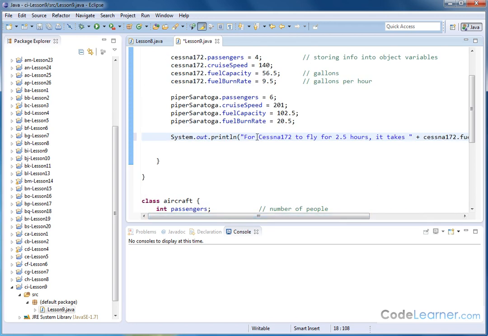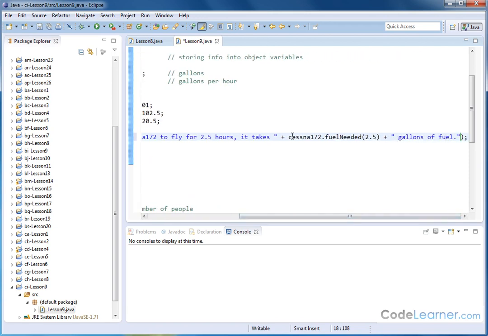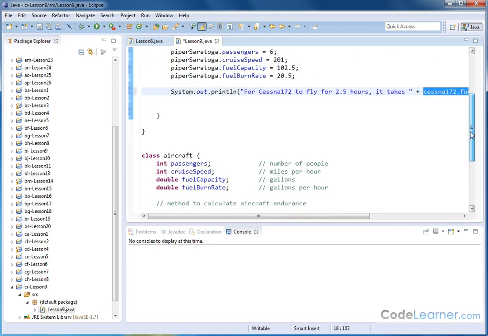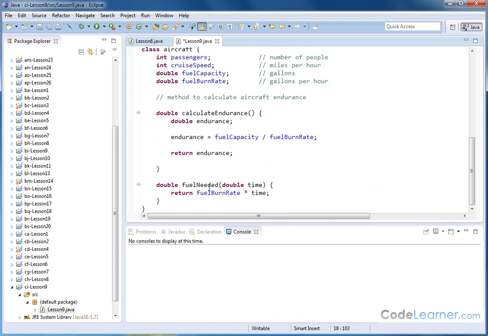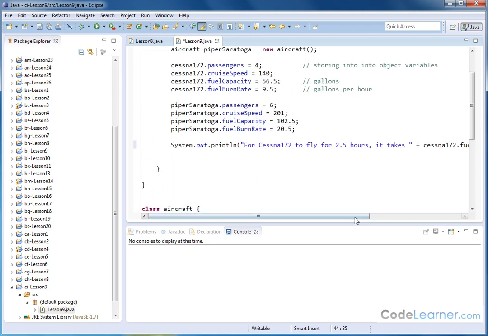So what we have is, for a Cessna 172 to fly for 2.5 hours, it takes, and then this is calling the method. It's calling the fuel needed method that's a member of this object, and it's passing a value of 2.5. So the code jumps down here and comes into this method with 2.5. It assigns 2.5 to this number, multiplies by the fuel burn rate for the Cessna, because we're calling it from the Cessna object. It returns a number back to the caller.